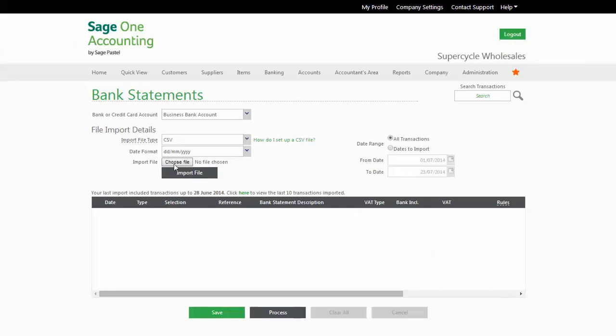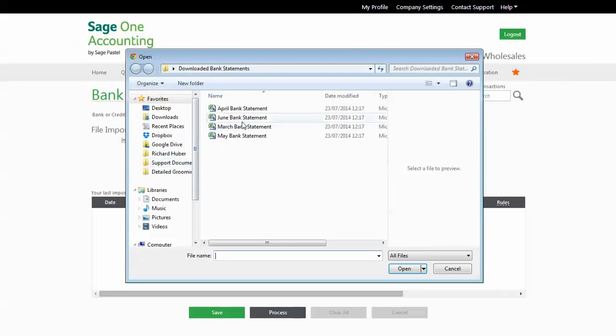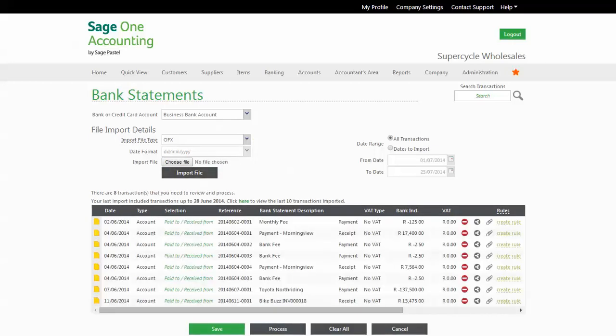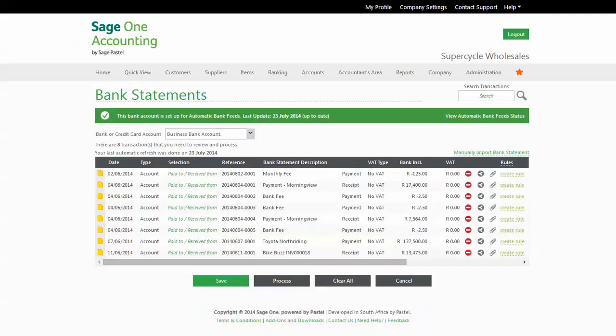Then it is simply a case of selecting the file from your computer and importing it into SageOne. And there are your transactions, as easy as that, ready to process. Let's show you the auto allocation rules now.